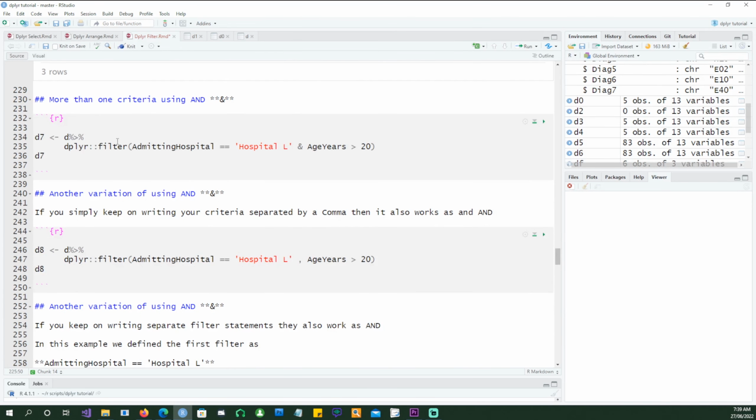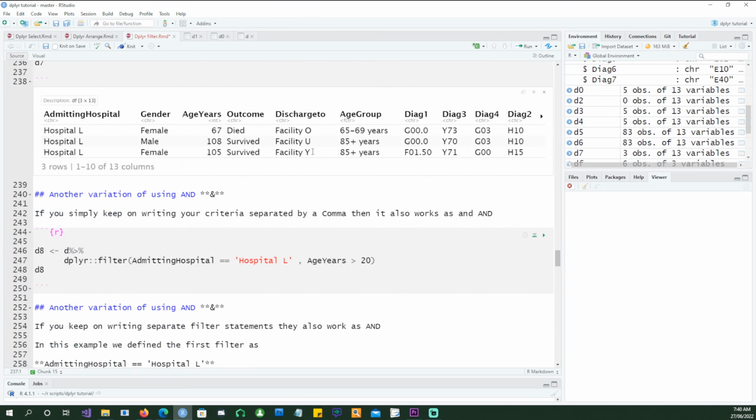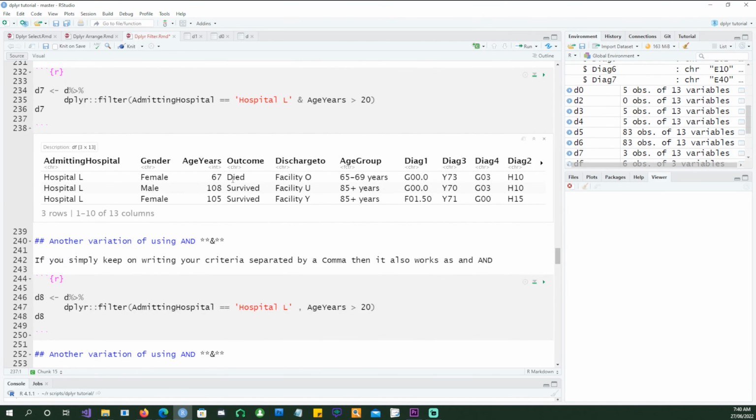Okay, now going back to the next command in our previous data set which we created. So I'm using the same command which you might be familiar with by now. By using the AND command, I'm saying I want to filter the hospital by hospital L and we want to pick the age greater than 20. So it's going to do exactly what we wanted, admitting hospital L, and then age is greater than 20.